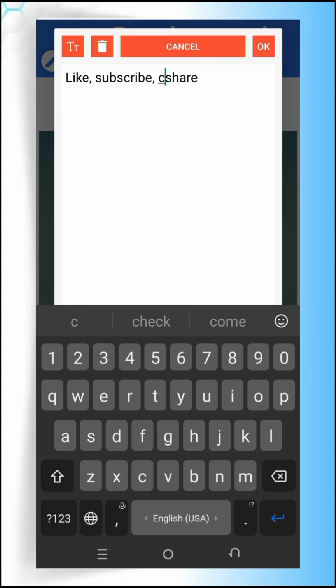So if you don't want it to be like this, you can change it. That is great.